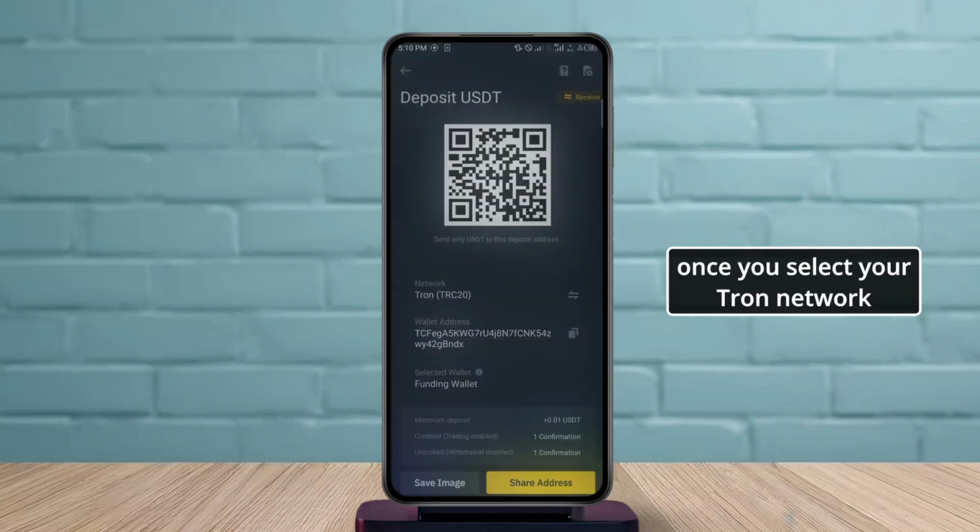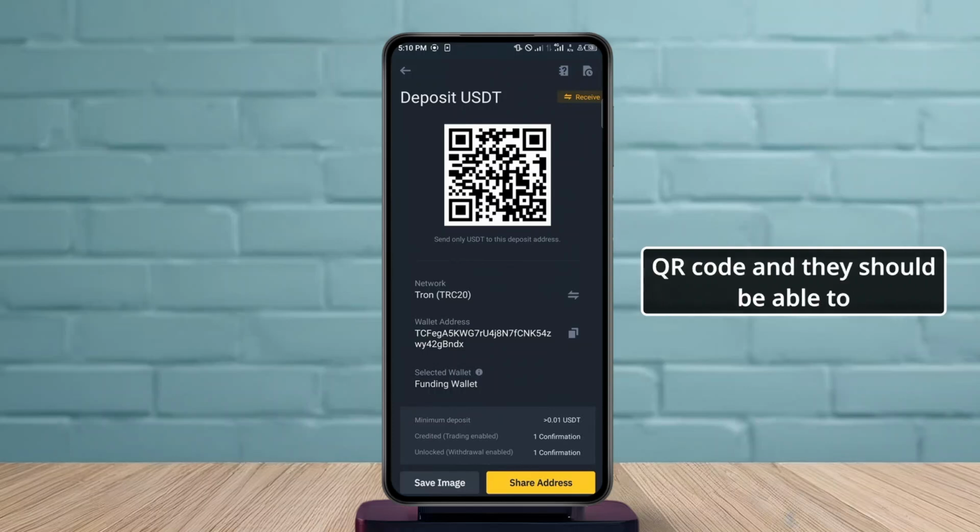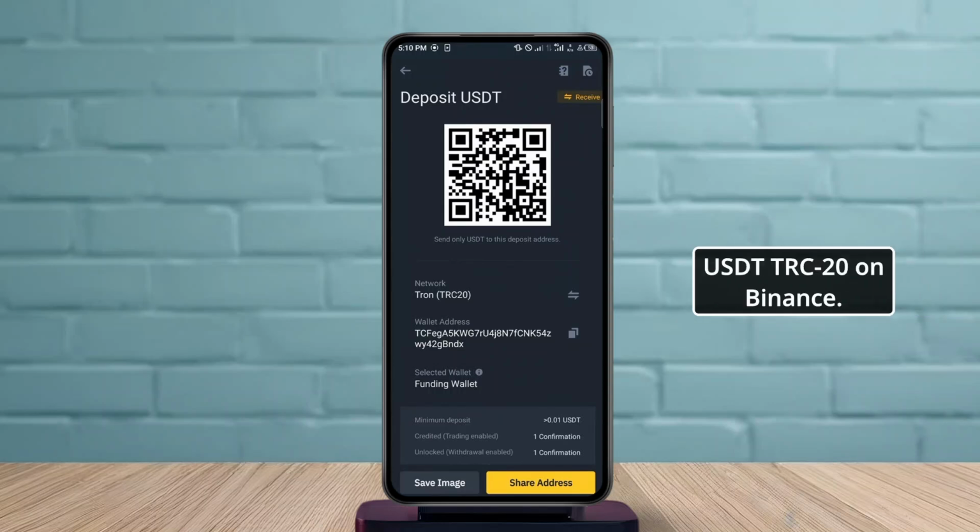And once you select your Tron network, you'll get this QR code as well as your wallet address. So all you have to do is send the wallet address to the sender or share the QR code, and they should be able to send you money and you can receive USDT TRC20 on Binance.